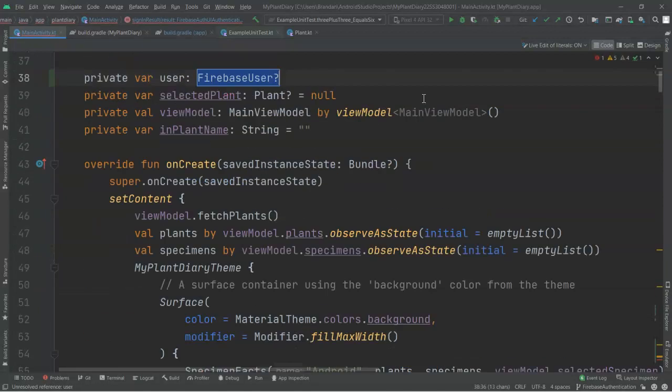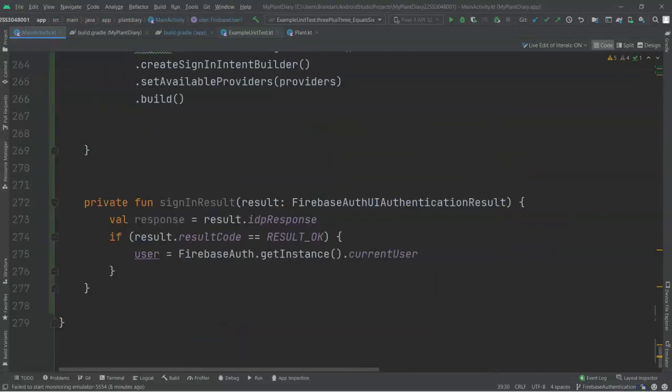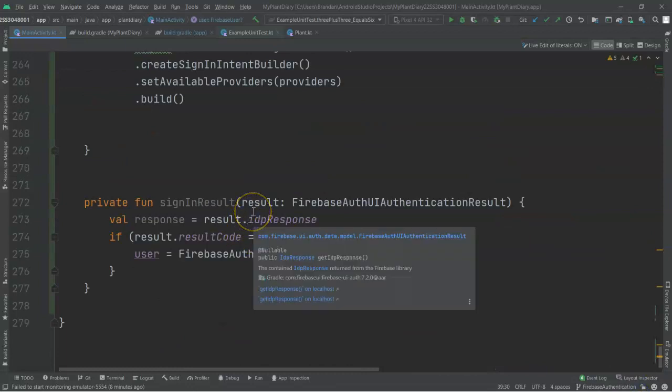And let's make this into a property. And there we go. For the moment, we can initialize this to null and take care of our imports. Now we return back to the sign-in result function. So we know this is what's going to get called as a callback.